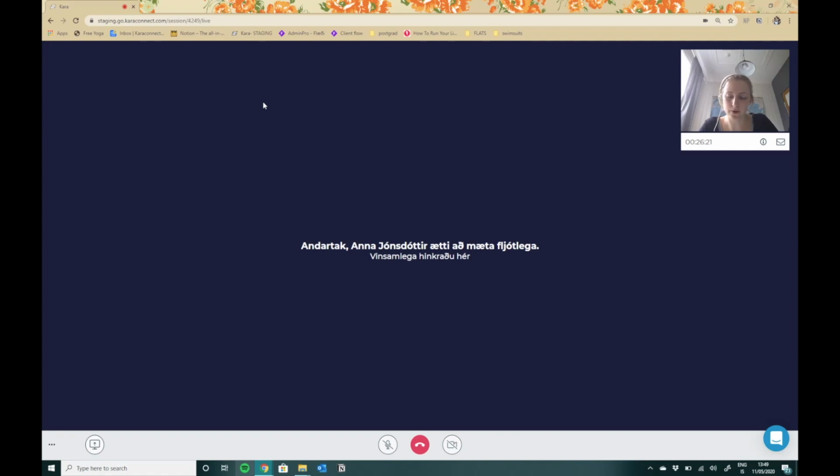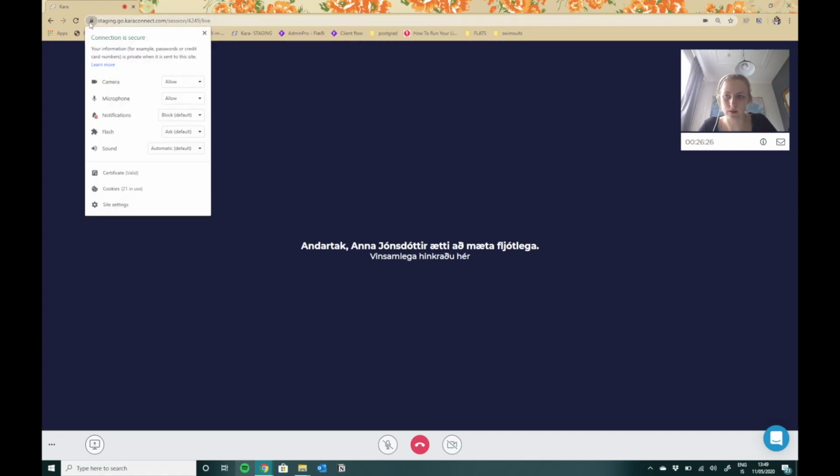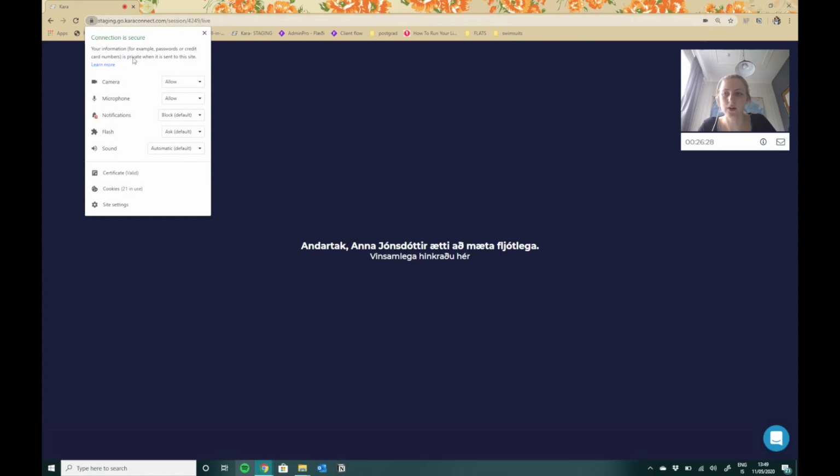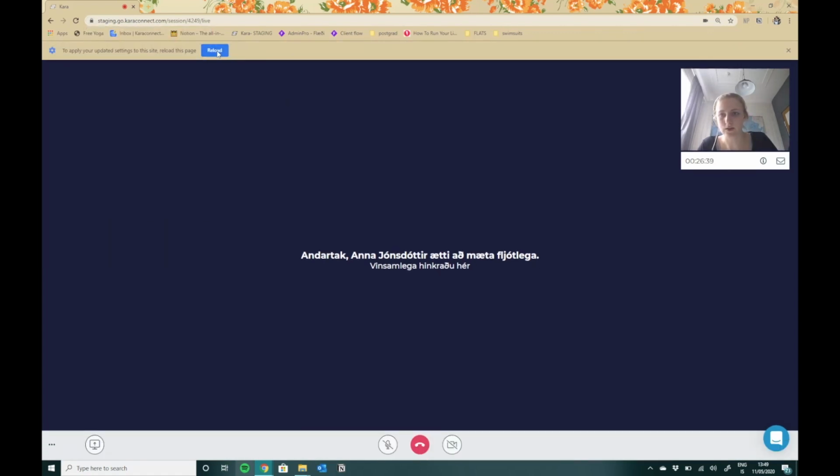And once you're in Chrome, if you go up here into this corner and press on the lock next to the address bar, you want to make sure that your microphone is set to allow there. So not on block, but allow. Just there. Yes, it'll ask you to reload the page, so that's what you want to do there.